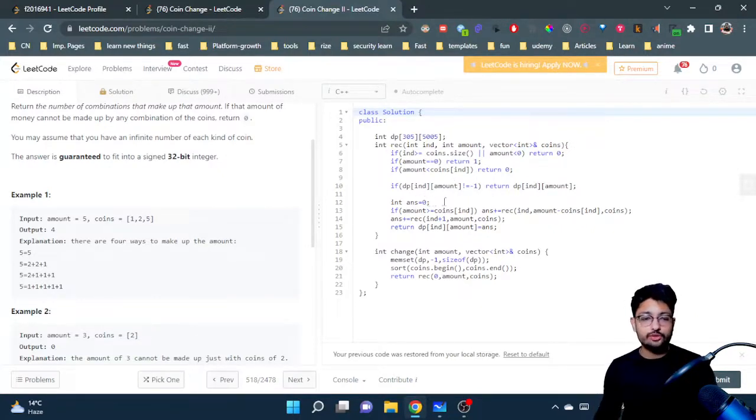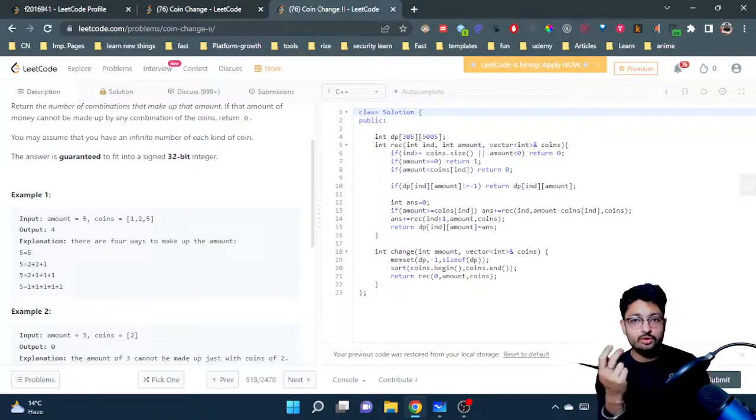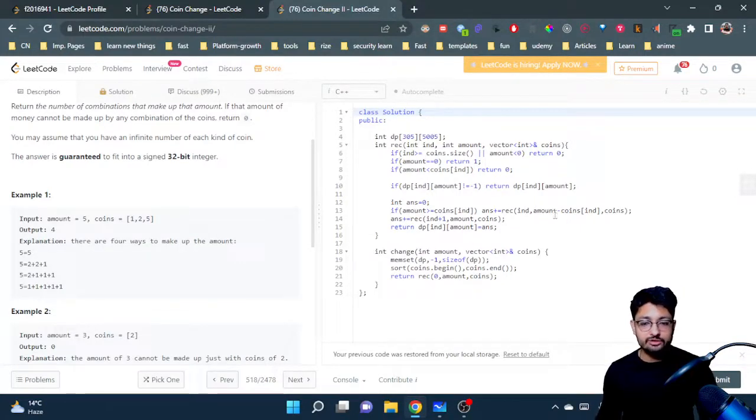Now for the answer, you have two choices again. You will either take this coin or not take this coin. If you take this coin, you can stay at this particular index. You will not move it because you have taken this coin, so the index is not increased by 1. The amount decreases by the value of the coin at this index in the coins array. The number of combinations possible with the remaining amount will be returned, and you add all the combinations you get. Okay, this is one of the ways.